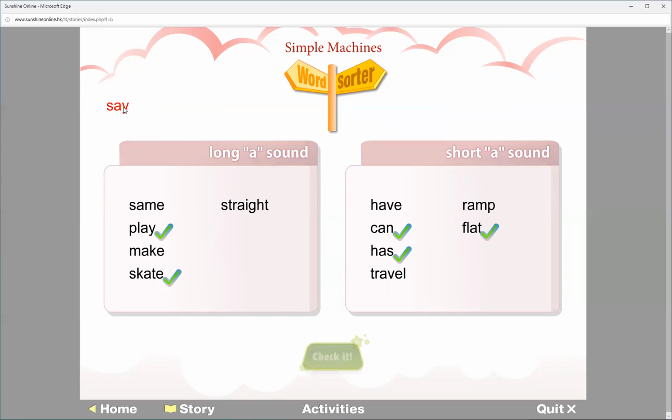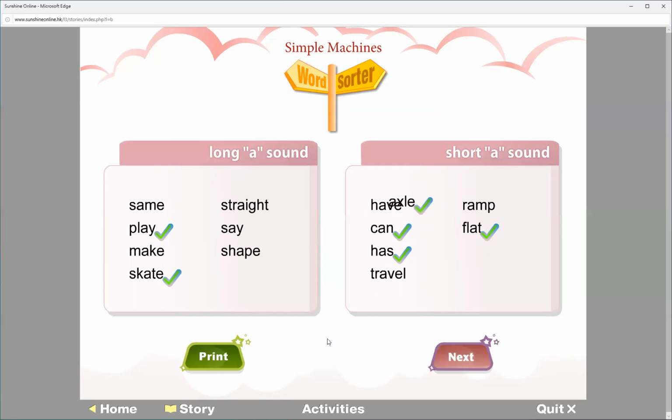Fantastic. Drag the next word. Good try. This word goes in this box. Great. You sorted all the words. You are really good at sorting out words. Click on Print or click Next to finish.